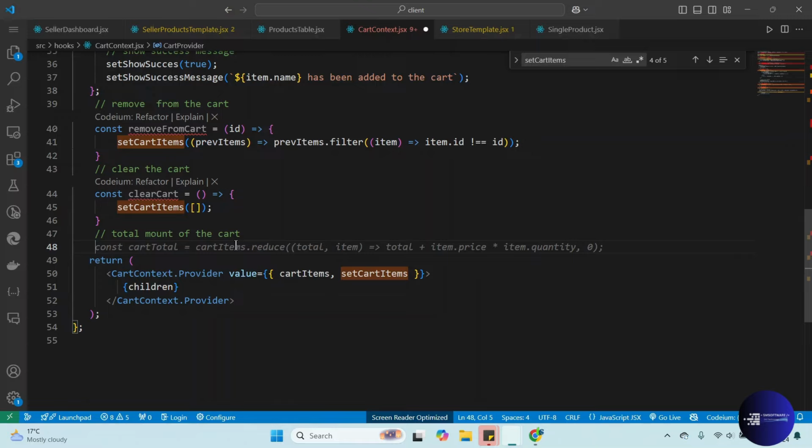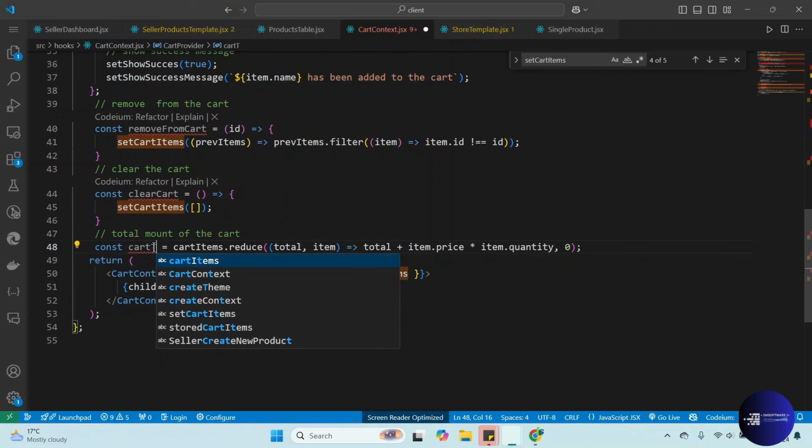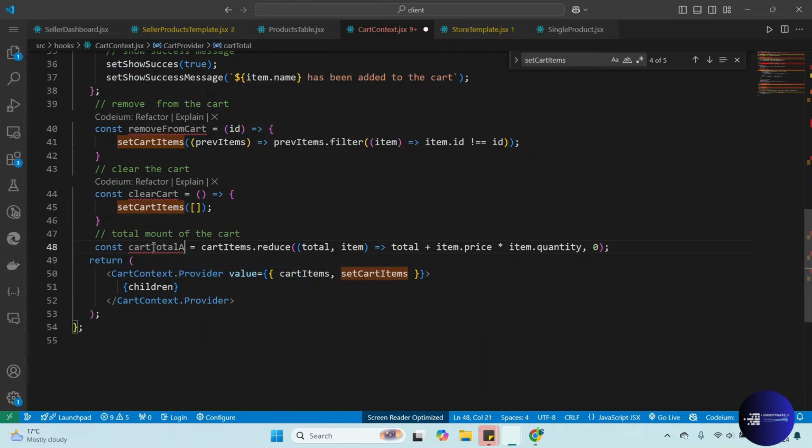Okay, there we need to do the sum of the total amount. AI is helping us to just do it very quick. So, card total, or you can call it card total amount. Total amount is equal to card item dot reduce, and then we do the reduce function.